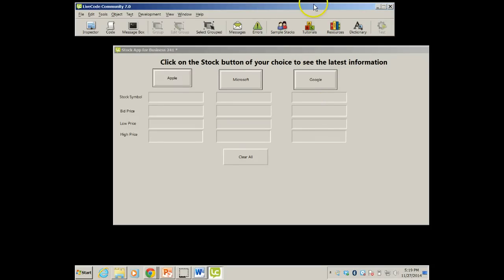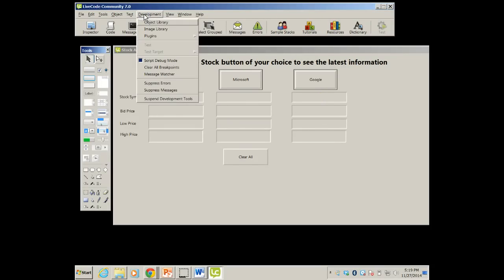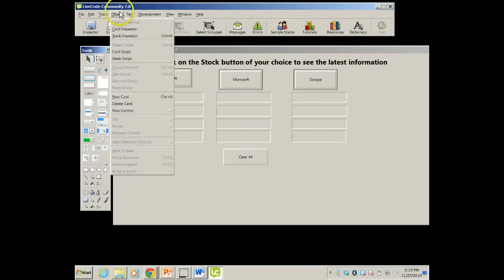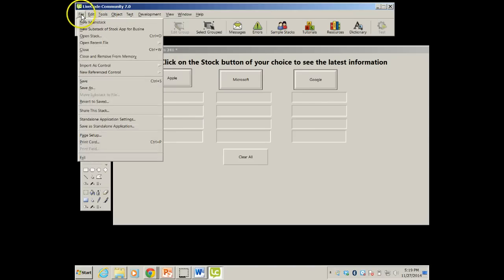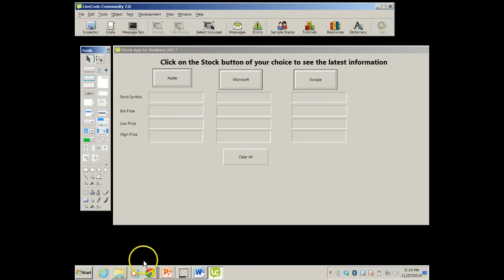You can save it in another way. Now here it is. You can save it as a standalone application, which means that the person you give this to doesn't have to have LiveCode to run it. You can just give it to them on a USB stick or get it to them somehow, and when they click on it, this will pop up and it will run the same as it does here. So that's pretty neat.